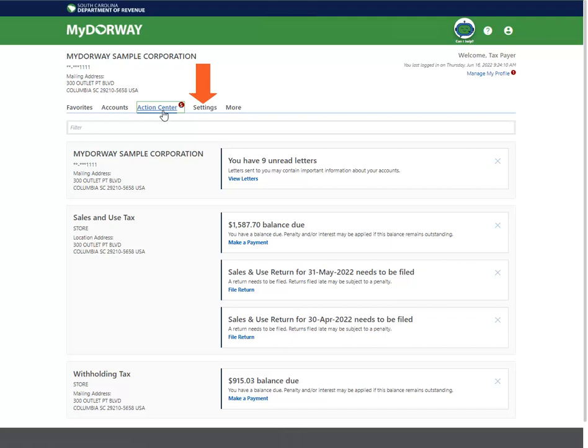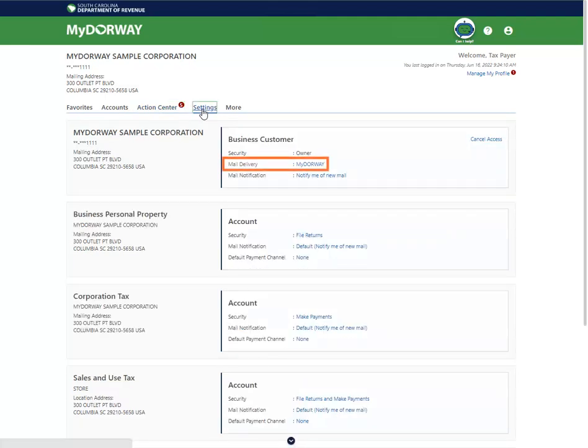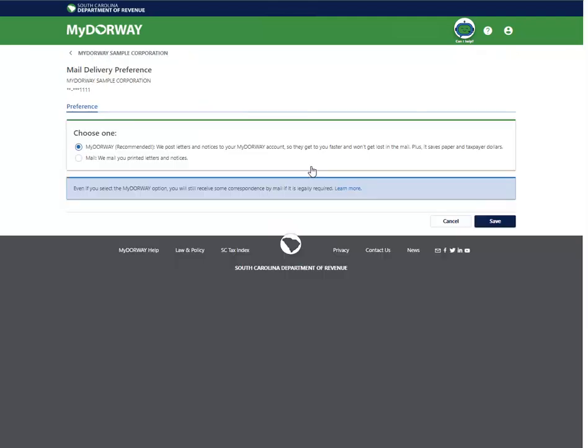The Settings tab at the top allows you to change certain account settings for each of your tax types. The mail delivery setting in the first panel will show you the preferred way you receive notices sent by the SCDOR. By default, we post most letters and notices to your MyDORWAY account, so they get to you faster and won't get lost in the mail. We highly recommend this option. However, if you would like to receive your notices and letters through mail, click the link next to Mail Delivery. Choose the Mail option in the list and click Save to save your preference.